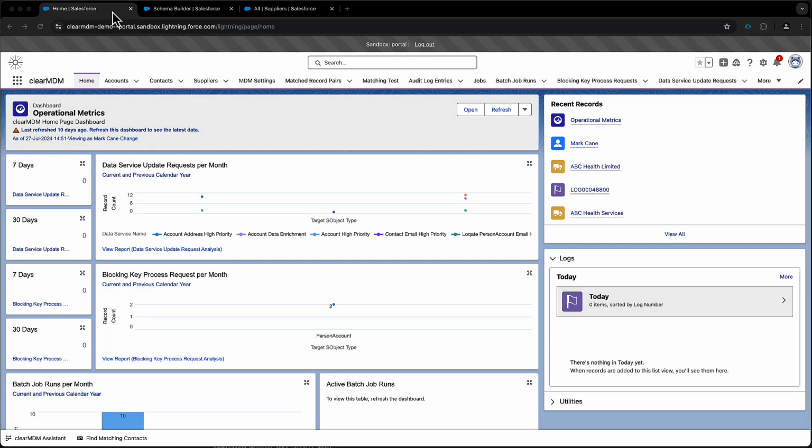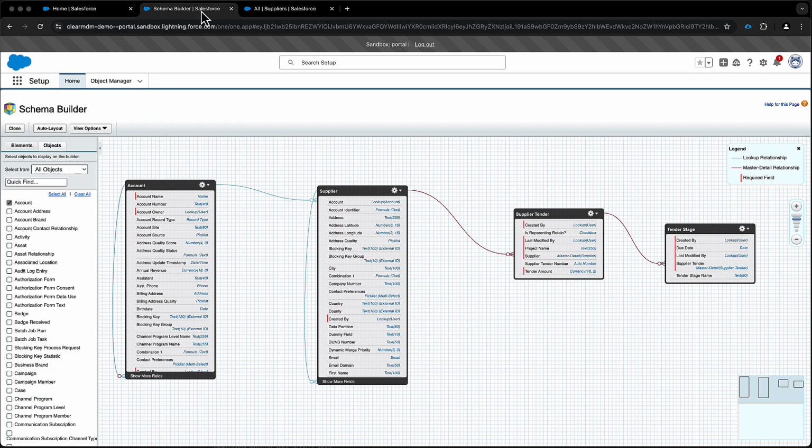This short video provides a demonstration of the real-time cleanse, match, merge data flow for custom objects supported by ClearMDM. To start the demo, quickly have a look at the object model here in the demo org. We can see there we're starting with account. Accounts have suppliers through a lookup relationship.